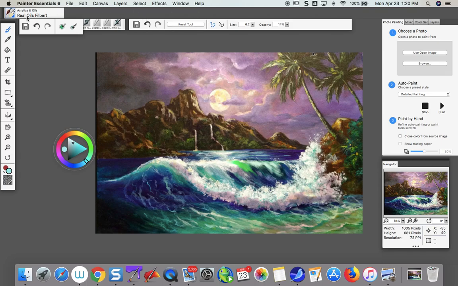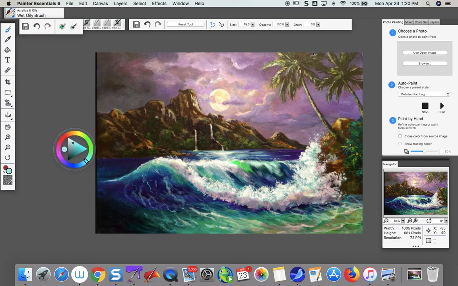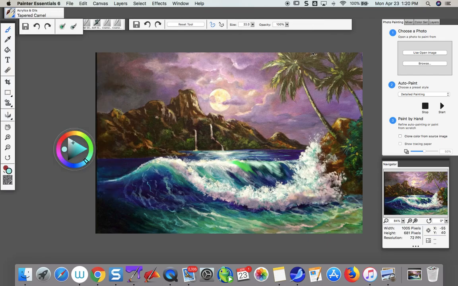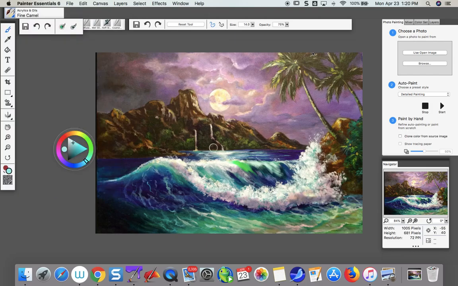Well, you're just going to change brushes. This is not whatever real oil filbert does. Let's try wet oily brush. What's that going to do? No, don't like that. Let's try this brush. Very tapered camel. How about that? Well, that's really not it. Okay, I'll just go back to my fine camel.